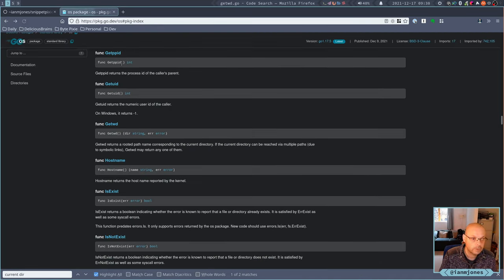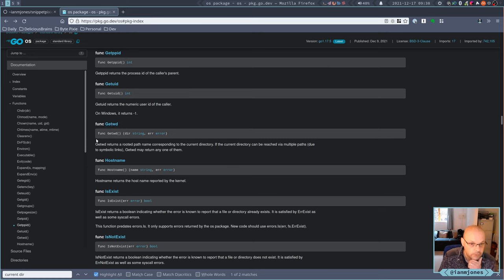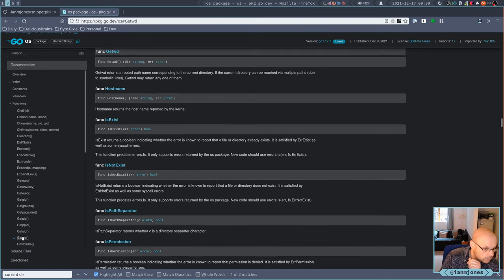What on earth? Get current working directory returns a rooted path name corresponding to the current directory. If the current directory can be reached via multiple paths due to symbolic links, current working directory. Okay. So, is that the best? Guess. Right, try it.